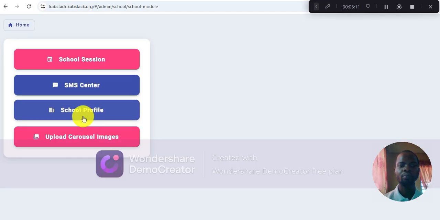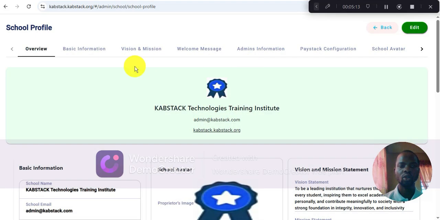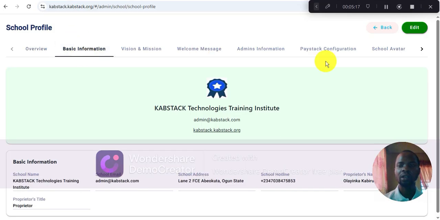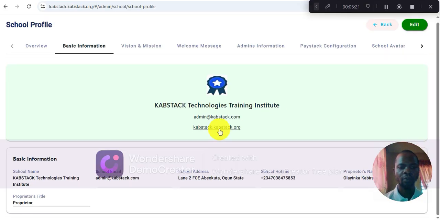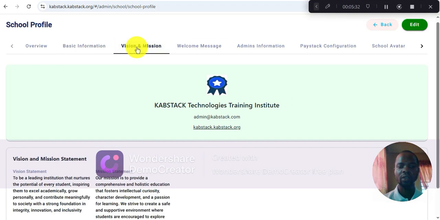Though before logging out, let me quickly show you some other information. You can edit the basic informations as well. So let me click on the basic informations. Here you can see we have information like the email, the school name, the address, and some other things. You can adjust them, and also the vision and mission statement.